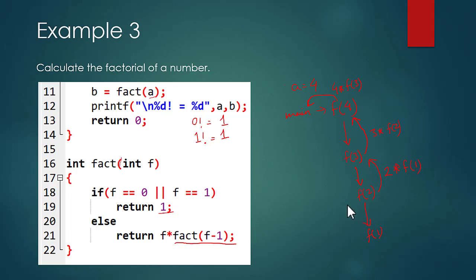Then the f(1) function is called and the current value of f is 1. As the f value is 1, this condition is satisfied, and the f(1) function will return the value 1 to its calling function. So f(2) will get the value 1 as the return value from f(1). It will use this f(1) value in the return statement, so f(1) will be replaced by 1, and it will give you 2.